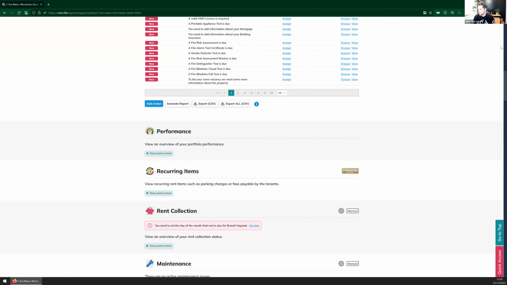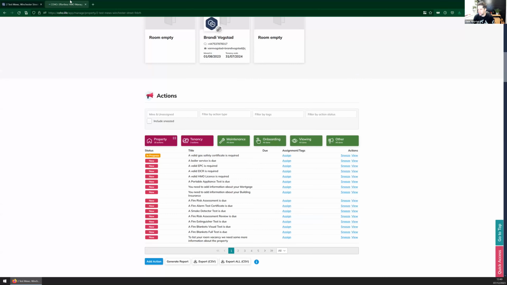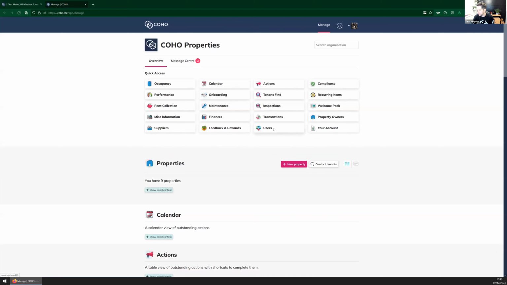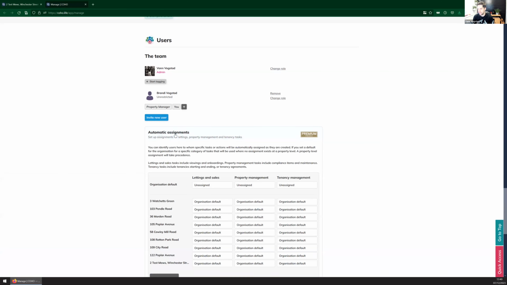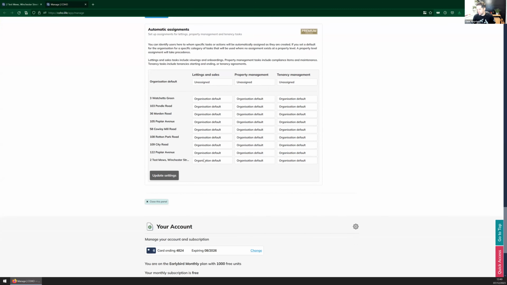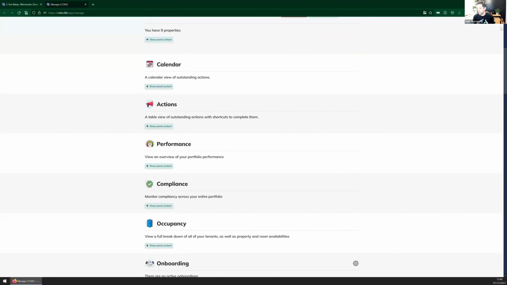The other thing some people maybe aren't as aware of, which I'll just jump back to the main dashboard. In the user section, you can automatically assign actions to people. So if we go to this property, the lettings and sales actions will just be the organization default, which is unassigned, but I can change these to automatically go to me and update that. And what that means is when, in this case, a new gas safety is required, it will go to Brandy, it won't go to me. And that just helps with too many notifications happening, and making sure everyone's on top of it.